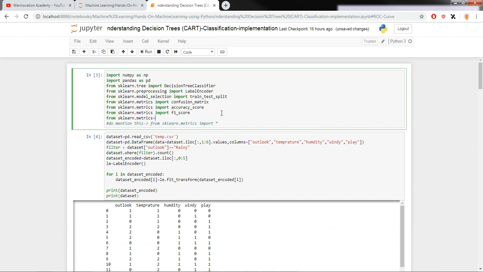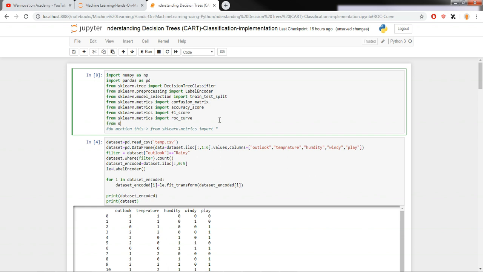sklearn.metrics import roc_curve. So this is exactly how you import ROC curve. And the second thing that we need to import is the ROC AUC score, because we also need to calculate the score as well. So from sklearn.metrics import roc_auc_score.